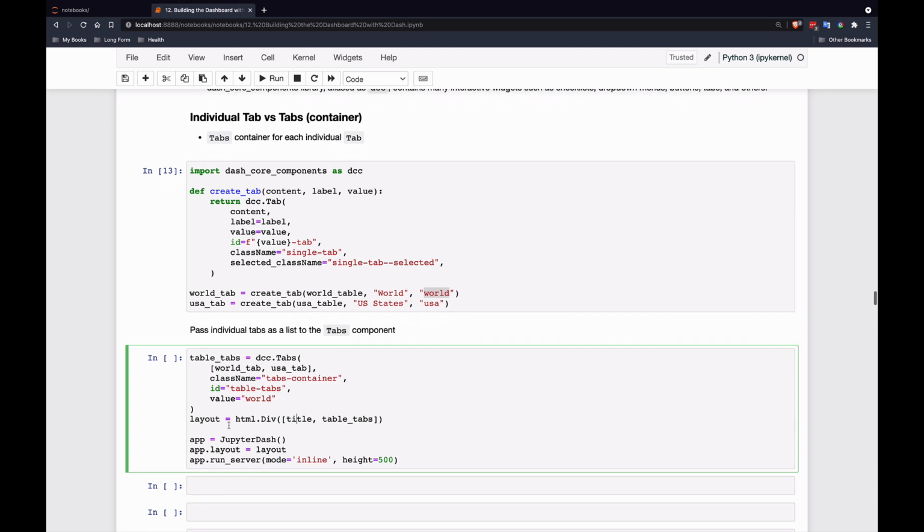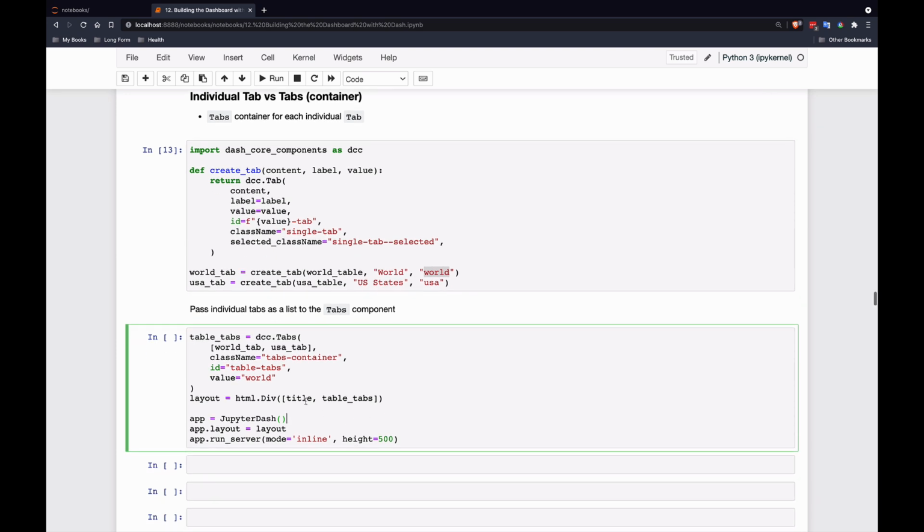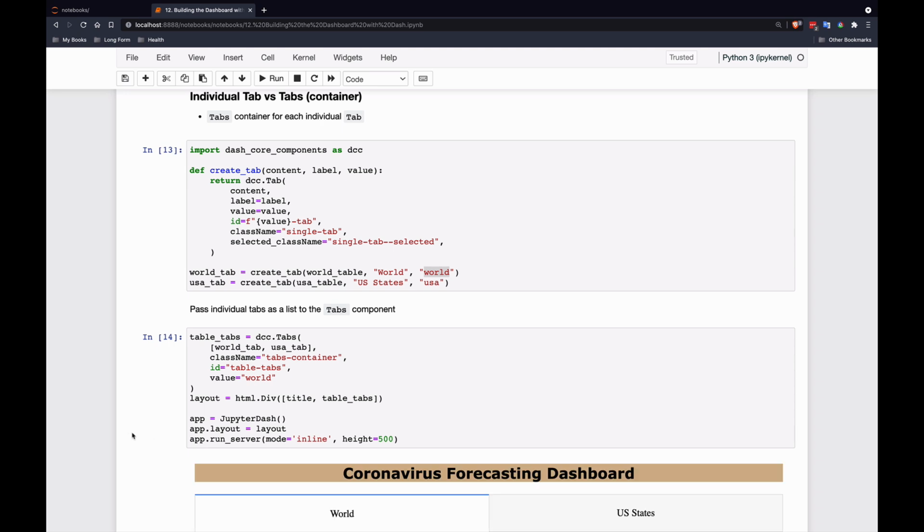All right, so let's look at our layout. Again, we're just going to use this div and, again, have the title. And this single object will be the one that we place in our dashboard. So it'll be two objects, the title and then the table tabs. And then we will just execute this so we can see our dashboard.